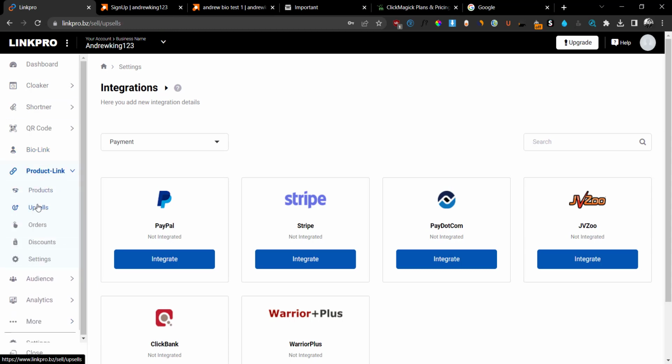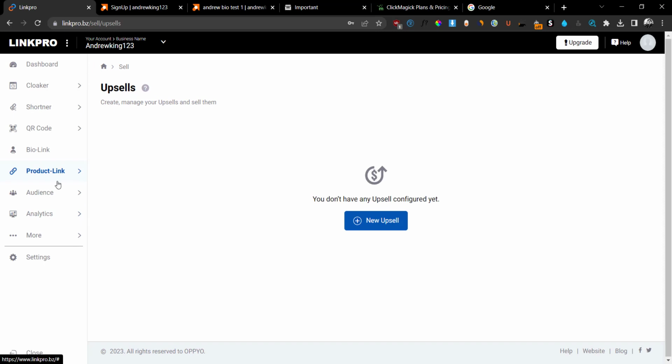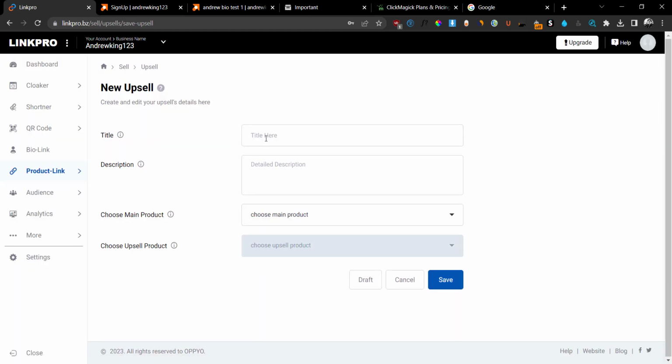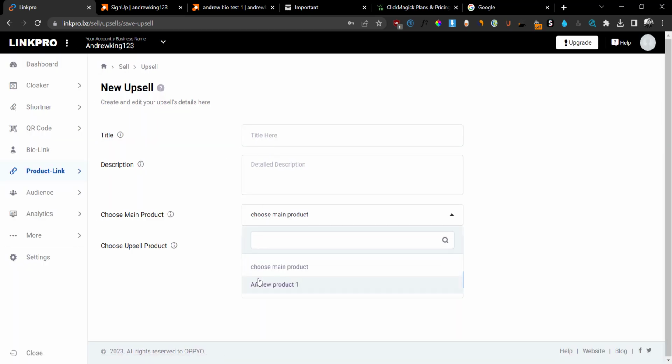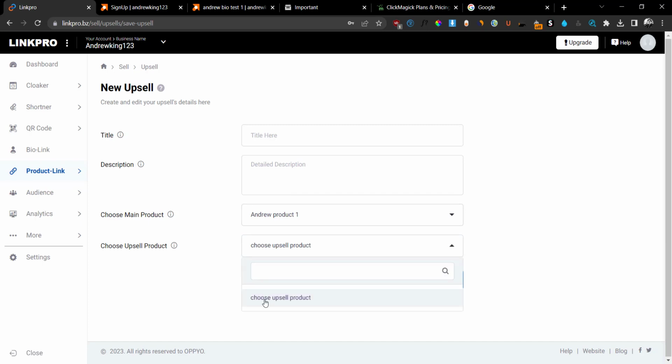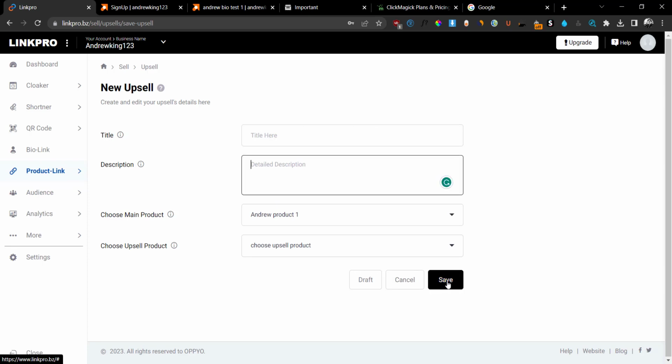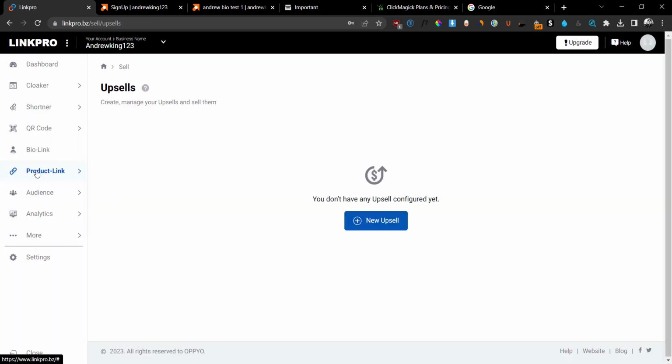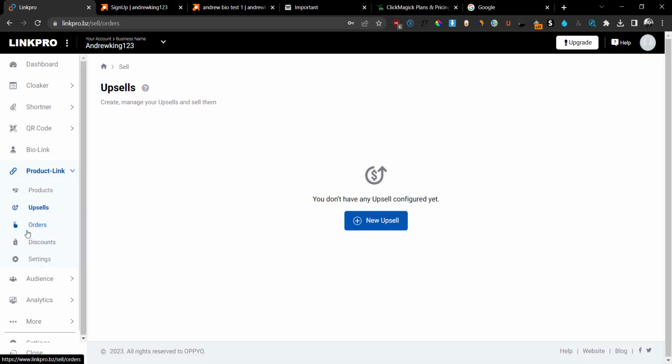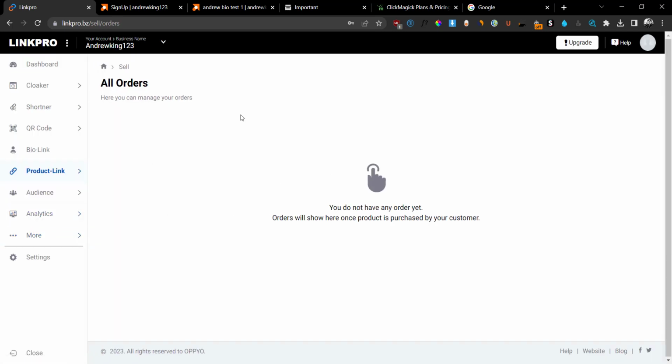You can also add different upsells. So the process is very similar. You just click here and you type in your upsell name, you choose your main product, and then you choose the upsell. So you can choose this as an upsell product. You type in the title as well as description, then you click on save and it will be automatically added as an upsell. You can also track your orders right here. It says orders and you'll be able to see information about your orders and your customers here.